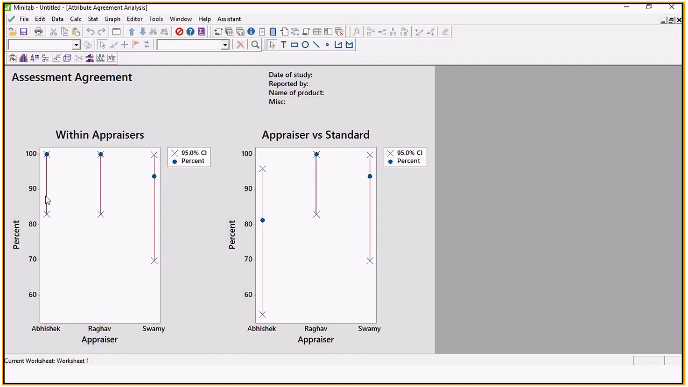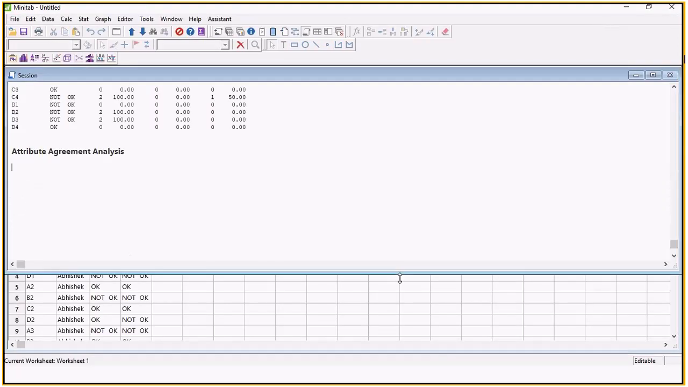If there is no variation, then I will say my within appraiser scores are very high. If you see for all three, I think Swami is having a little bit less score, right? And appraiser versus standard. We have a reference or standard column. Against this also, Raghav is very good within and versus standard both. Abhishek is not very good with the standard. Swami is almost the same within and versus standard. So this is a rough kind of information that you will get, but from there you can see Raghav is doing pretty good. Let me minimize this and go to the session window.